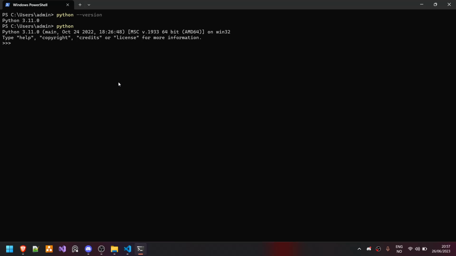So what I would normally do is use this as a calculator. 3 plus 3 is 6. Say 9 plus 1 is 10. So let's start from here and move on to Visual Studio Code in a little bit. So we start with the basics.